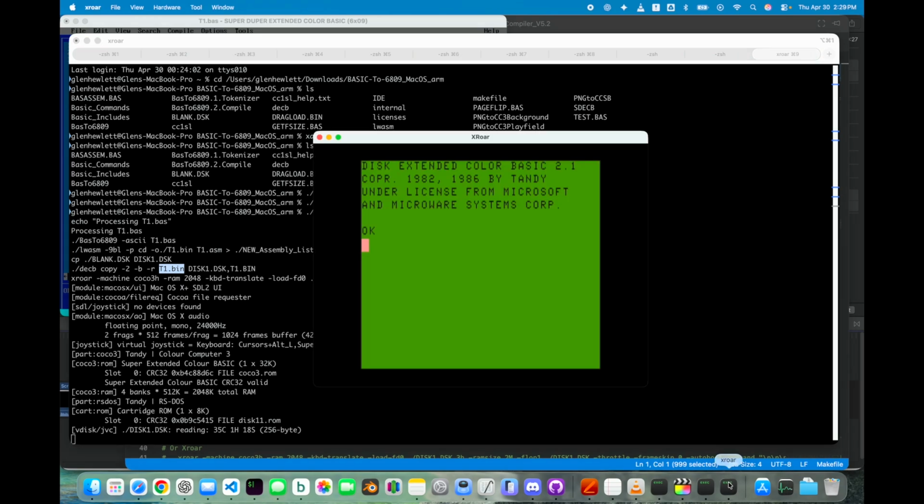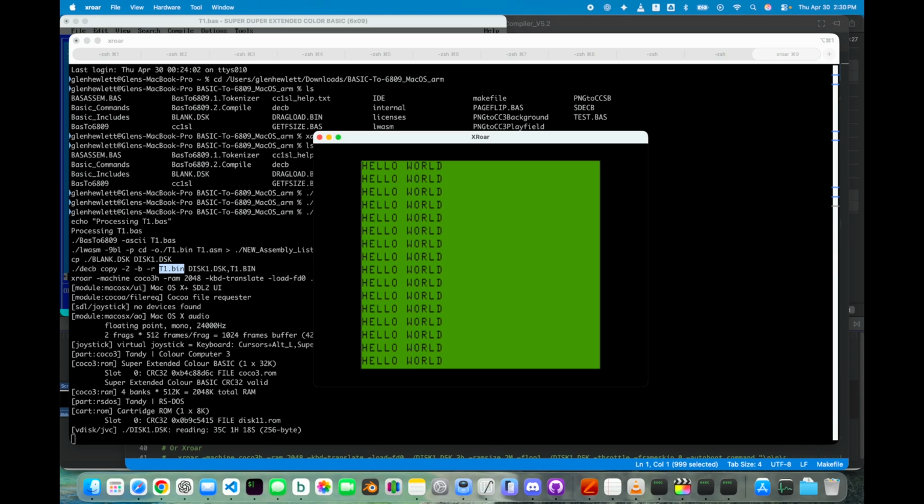So we'll go back to XRoar here, and we can see our program, T1. So we load T1, enter, and then we can execute it. And there we go.